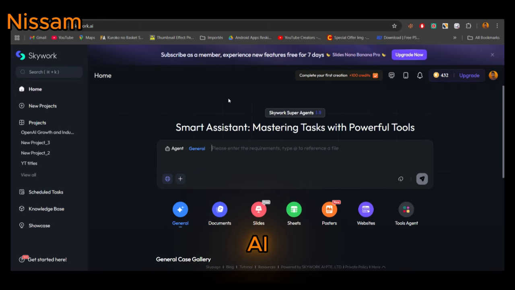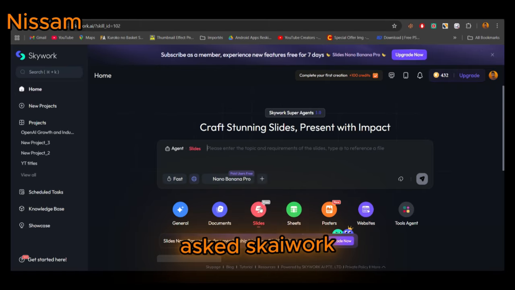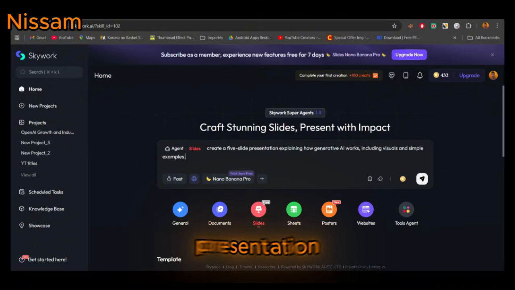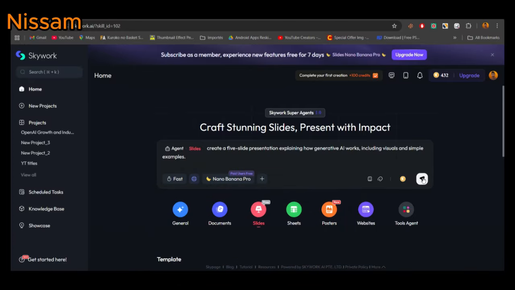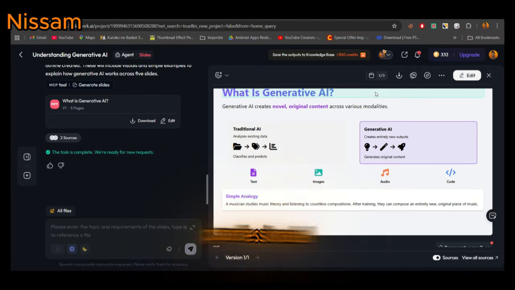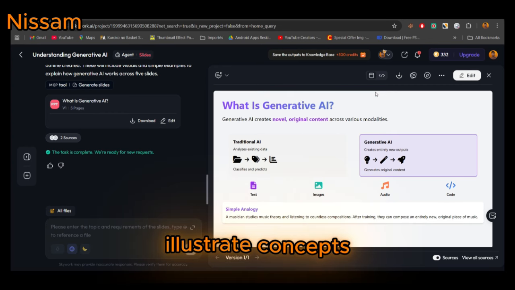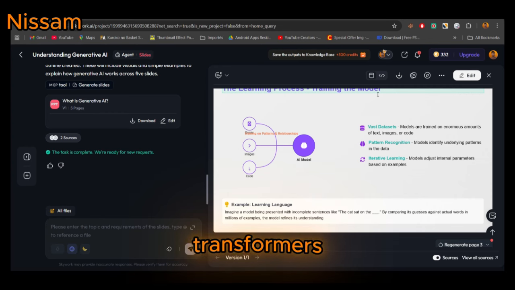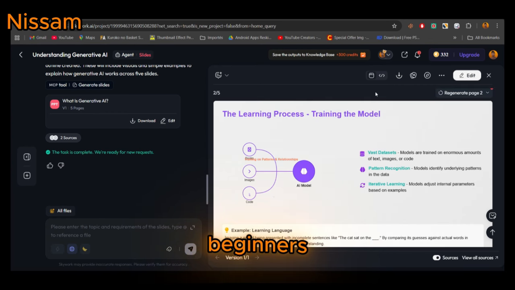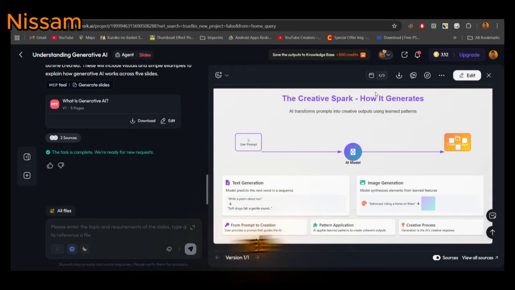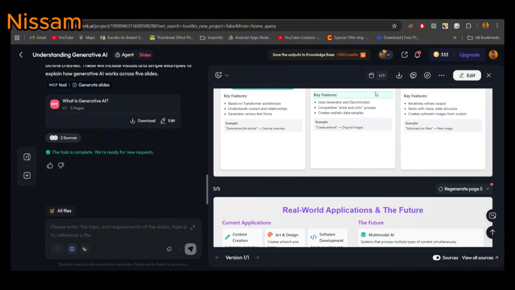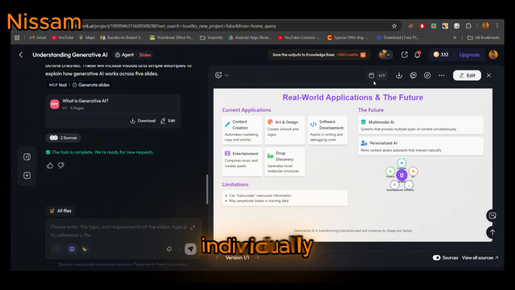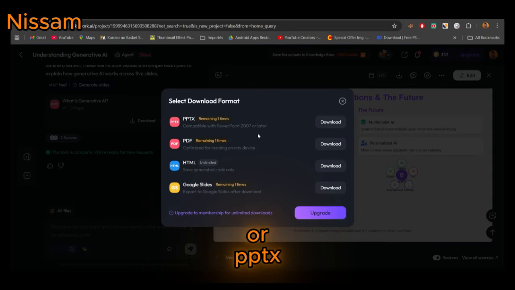Next, I tested AI slide generation. I asked Skywork to create a 5-slide presentation explaining how generative AI works, including visuals and simple examples. Within seconds, it produced a complete professional-looking slide deck. Every slide came with diagrams to illustrate concepts like neural networks and transformers, short explanations for beginners, and practical examples that made everything easy to understand. I could regenerate slides individually, add new ones, or export the whole presentation directly to Google Slides or PPTX.